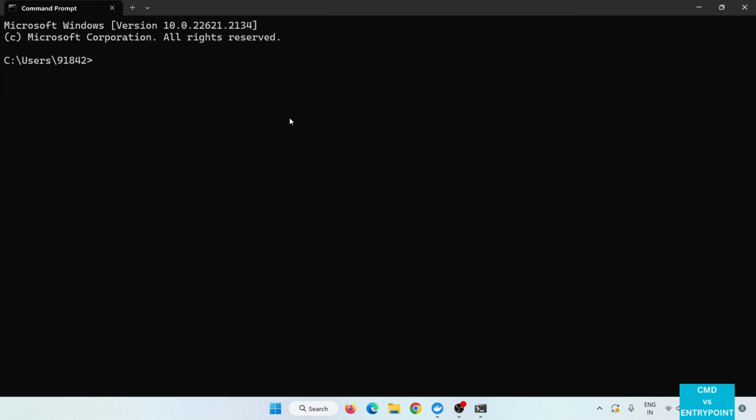So the basic difference between the CMD and the ENTRYPOINT is the CMD instruction is used to specify the default command and arguments that will be executed when a container is run. But we can override the CMD command at runtime. And the ENTRYPOINT is also like the CMD, but we can't override this at runtime. So let's see this with an example.